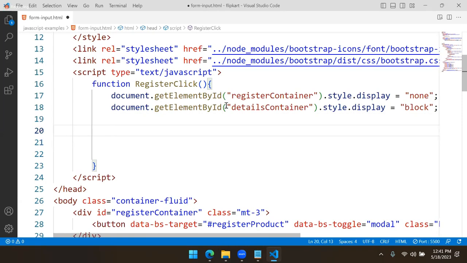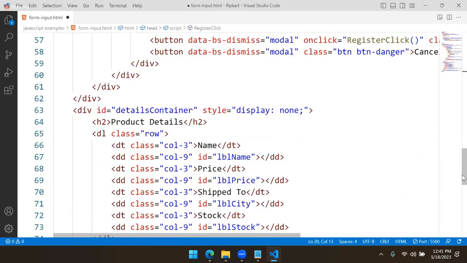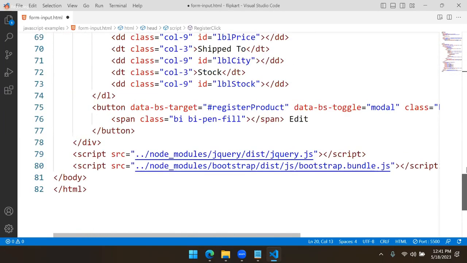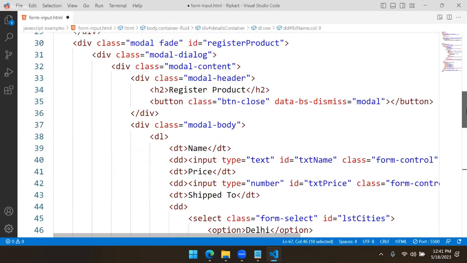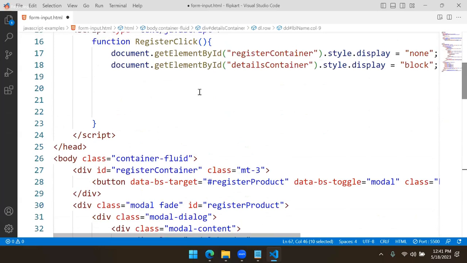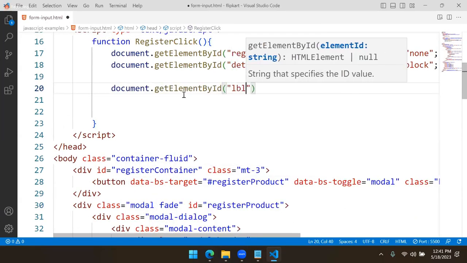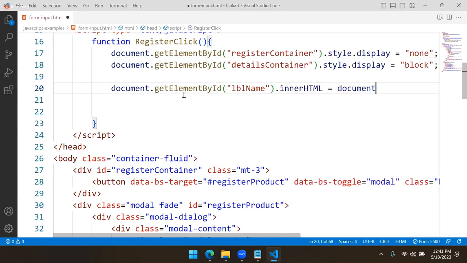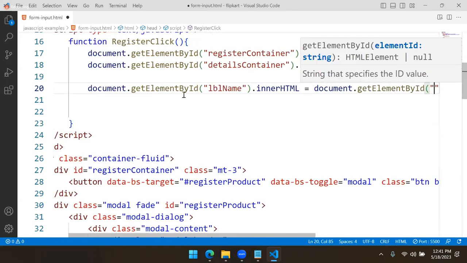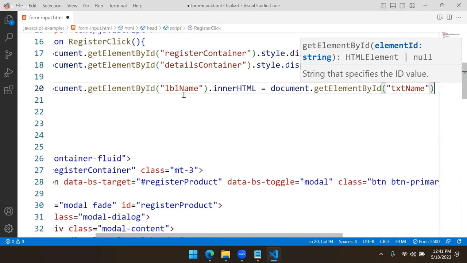Collect the value from first text box and display in first label. Right? What is the label ID? Label ID is what? lblName. What is the text box ID? txtName. So it's very simple. document.getElementById lblName.innerHTML is equal to document.getElementById txtName.value.